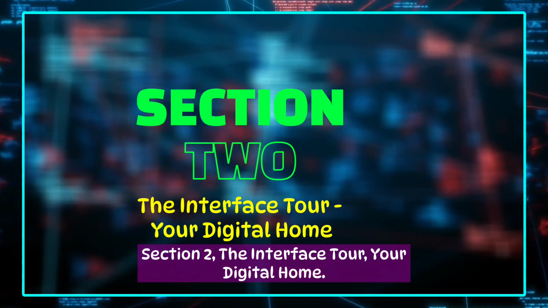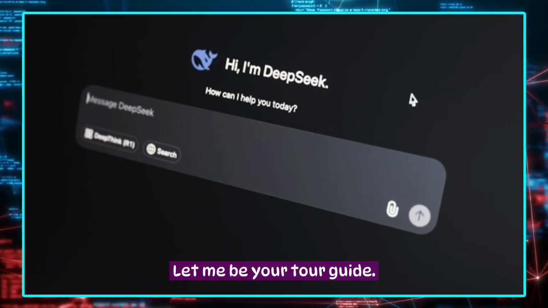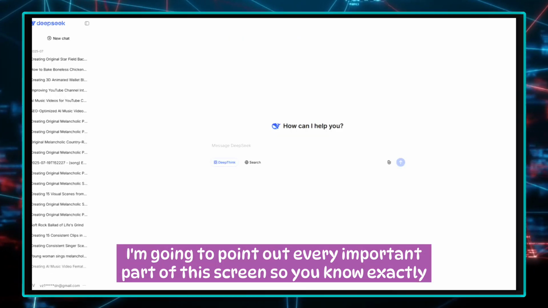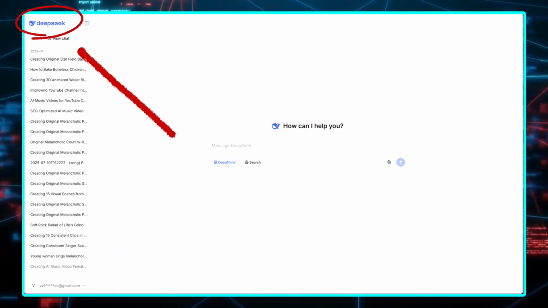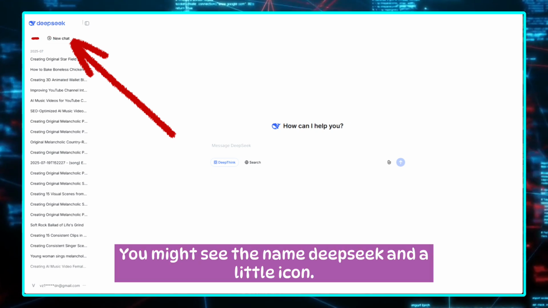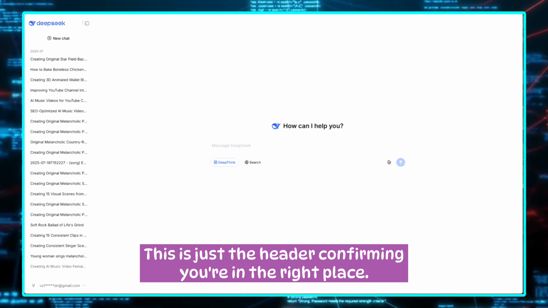Section 2. The interface tour, your digital home. Let me be your tour guide. I'm going to point out every important part of this screen so you know exactly what everything does. First, look at the very top of the page. You might see the name DeepSeek and a little icon. This is just the header confirming you're in the right place.